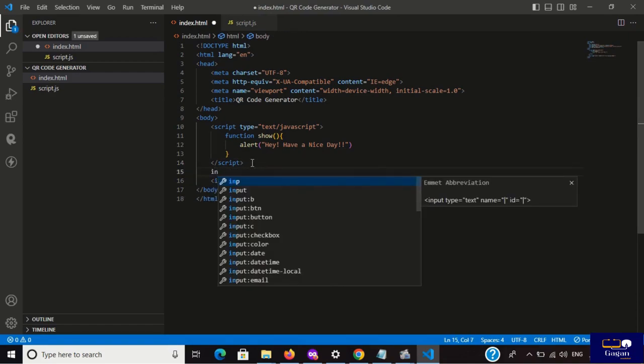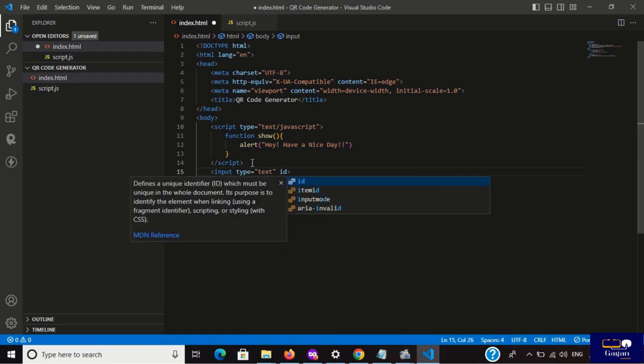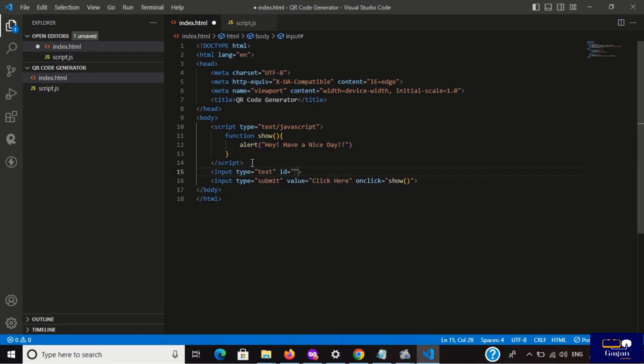So let's create a text box using the input tag. We have to give an ID attribute to this tag, which uniquely identifies the tag. You can give any name inside it. I am giving it as textID.